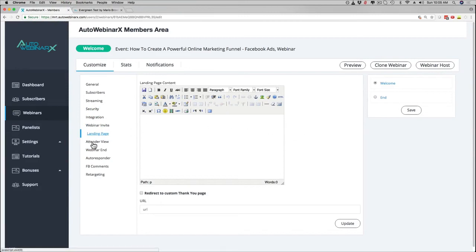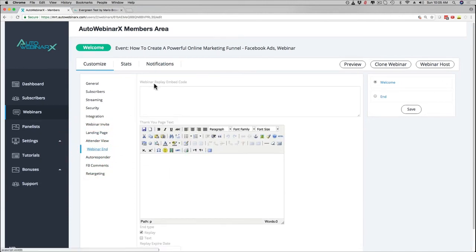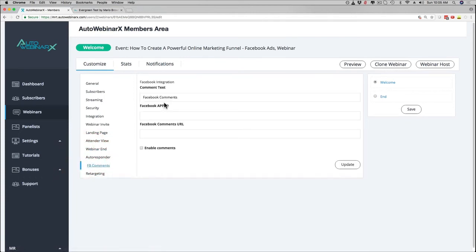We have the attendee view. If you want to end the webinar and send people to a certain link, if you want to create a replay automatically, you can do it right here. You can integrate your autoresponder. You can have Facebook comments, which is nice on your landing pages so people can interact real time. And you can set up retargeting as well, okay?